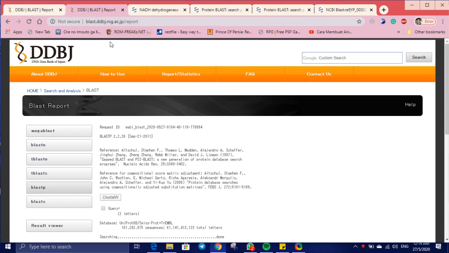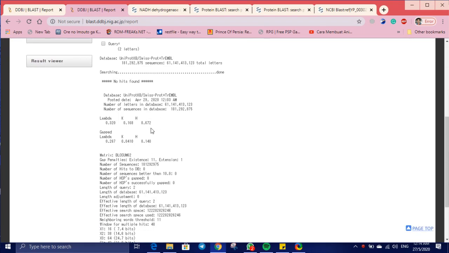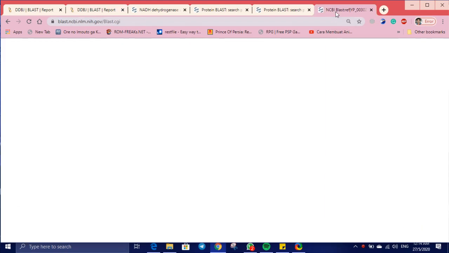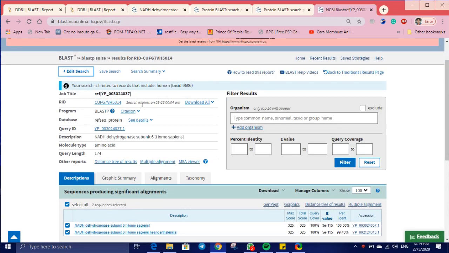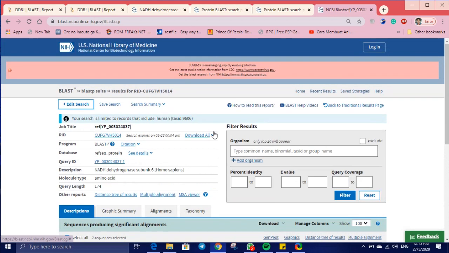As we can see, it doesn't have so much information that we can obtain compared to NCBI. In NCBI, as we look at, we have a lot of information that we can get: description, graphic summary, alignment, taxonomy, and we have the expected value. We can see the total score and max score. There is so much information that we can get using NCBI Blast compared to DDBJ.